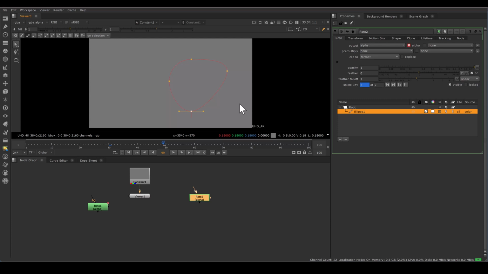This way we can avoid accidental keyframes. Please use it if you need to.